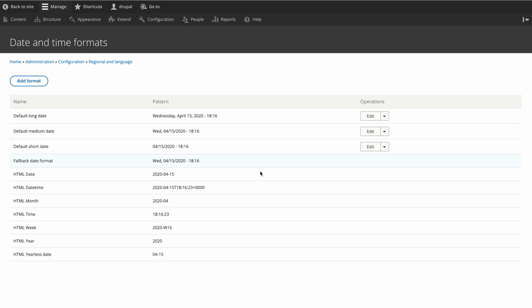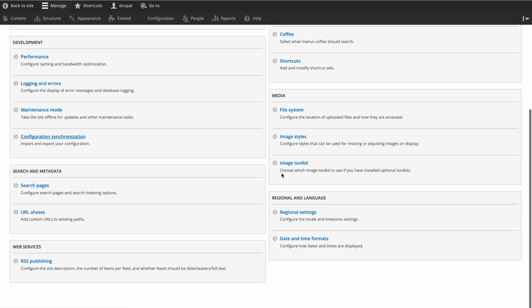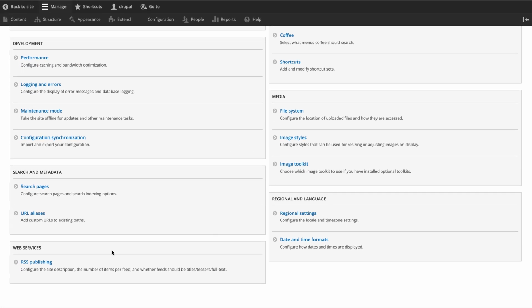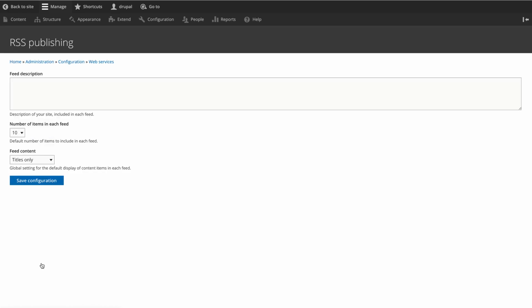So these are the configuration parts of this formatter. Right now for vanilla Drupal, you will get this much of the formatter already pre-installed. Okay, so this was the configuration part for regional and language settings. Now we will come to the web services. Right now by default, there is a web service which is RSS publishing.